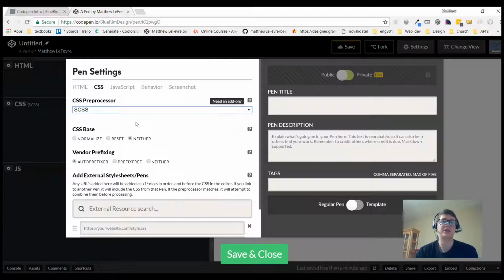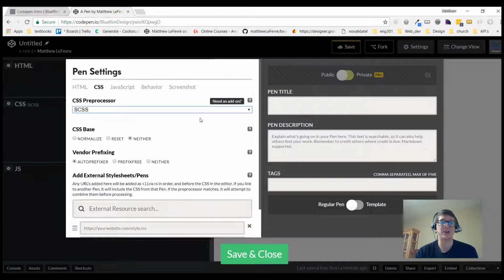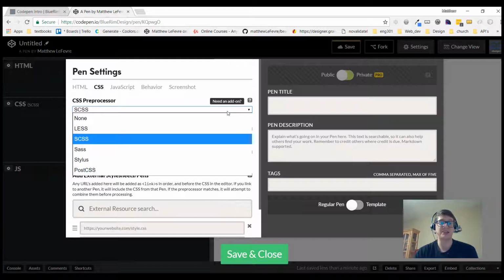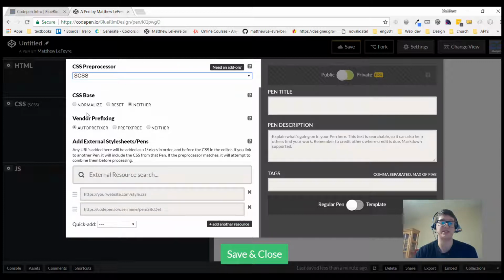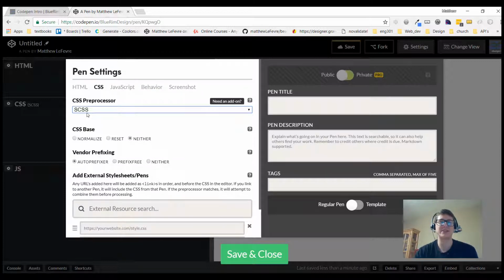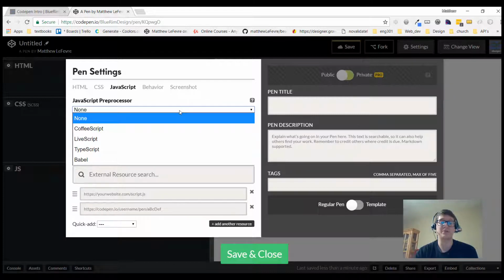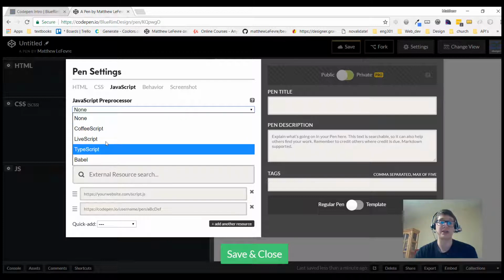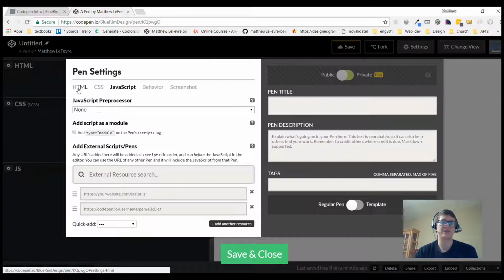SASS or SCSS in the end compiles down to normal CSS. And all of that can be configured here in your pen settings. I like to have my CSS on by default to SCSS. I rarely code in normal CSS anymore, and it is just so much more powerful when you're able to use a preprocessor. Other than that, there are also options to use preprocessors for JavaScript, like TypeScript and others there, as well as HTML.